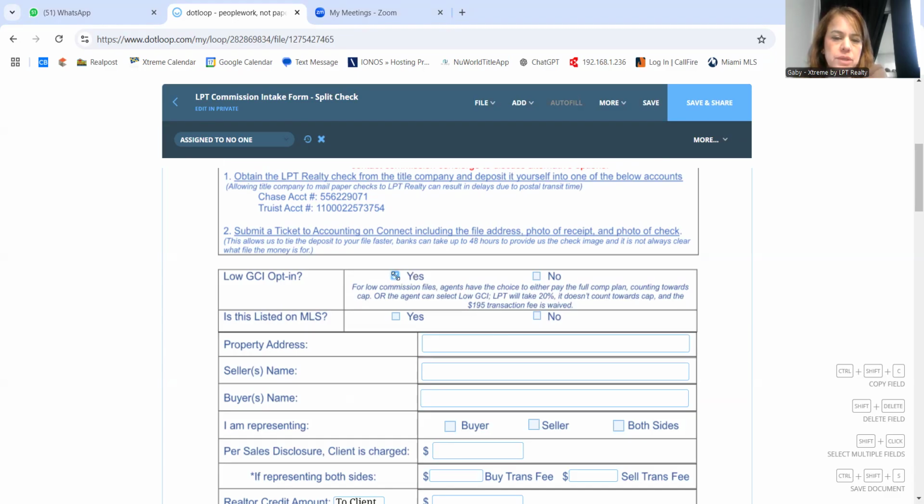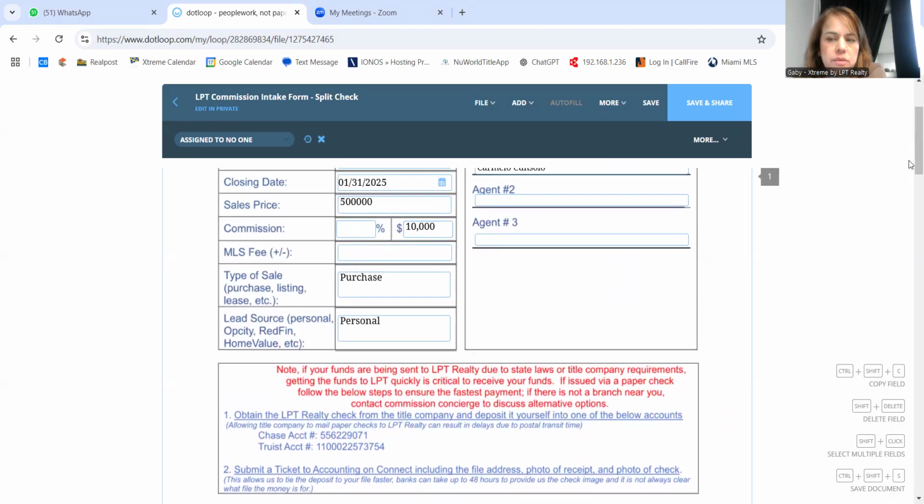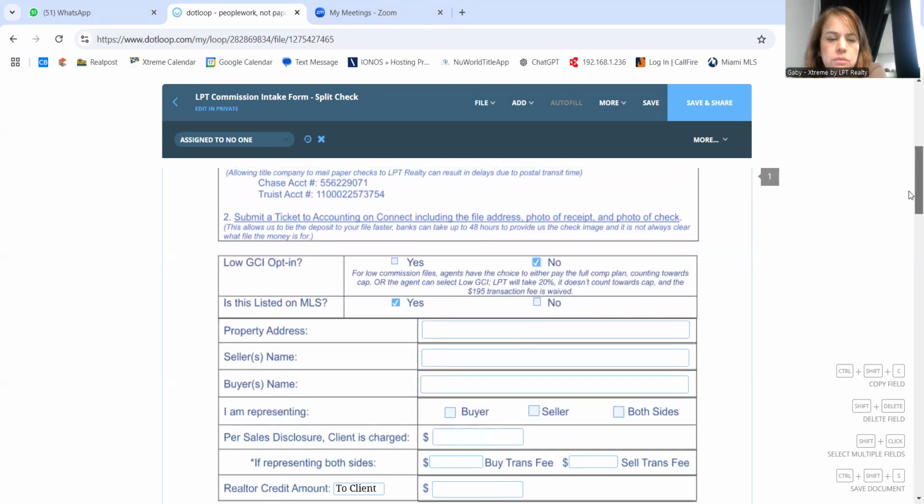So just hit yes. Is the property listed on the MLS? Yes. Now, if it's a regular commission, $10,000, $15,000, then you leave this blank, and you don't mark it, you can mark it no. Okay. So let's say this is a no because it's a $10,000 check. So it's not a low gross commission income.